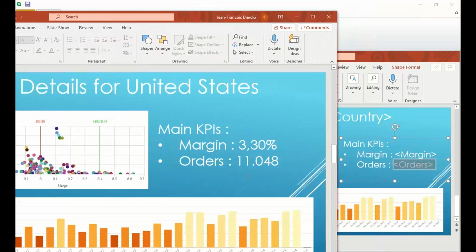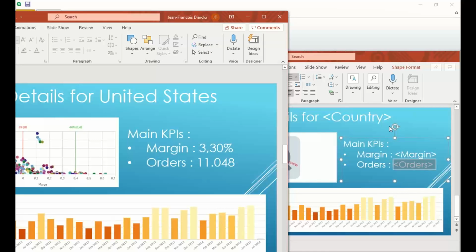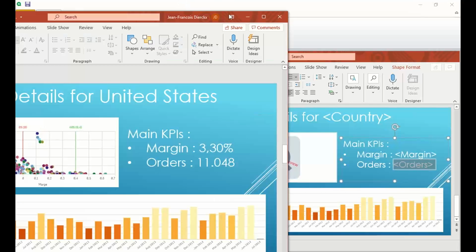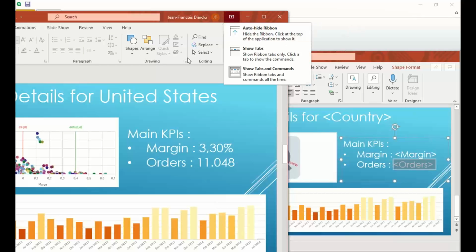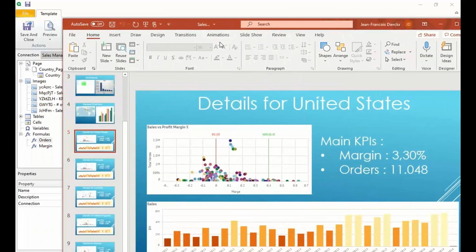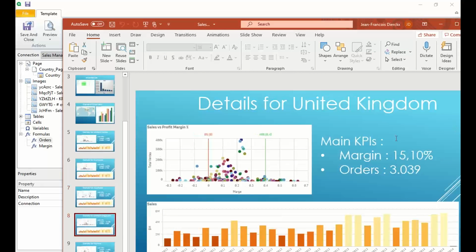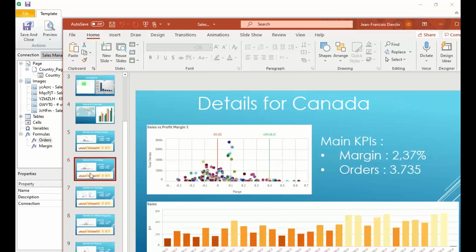So you see, the margin is filled in with a specific margin. The orders is filled in with specific orders. The country here is United States. You see here, it's the field's country that is used here. And here I define one single page that says details for country. But in my PowerPoint, it's going to generate automatically multiple pages so that you have one page for each country. And the numbers, of course, are filtered each time on the specific country.